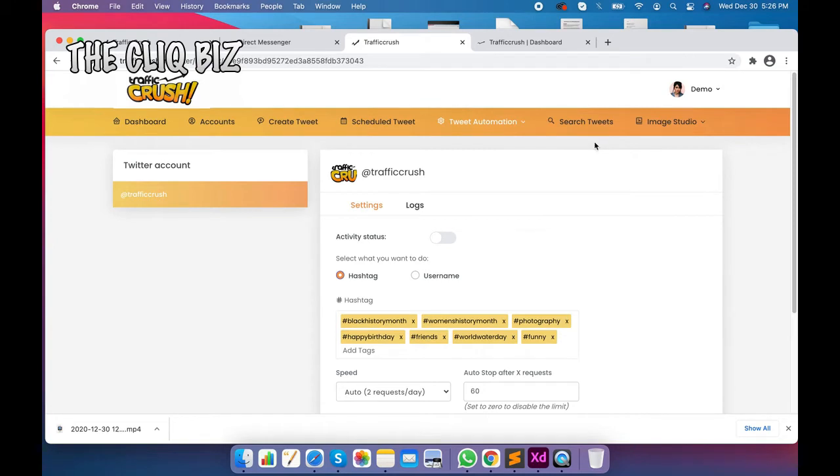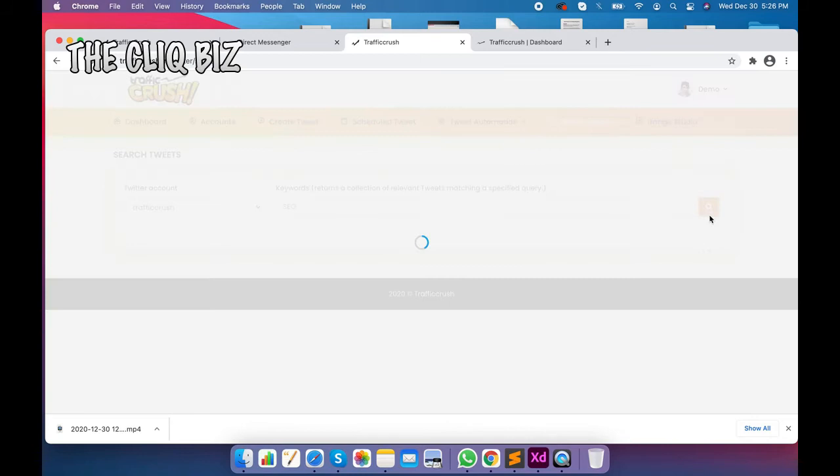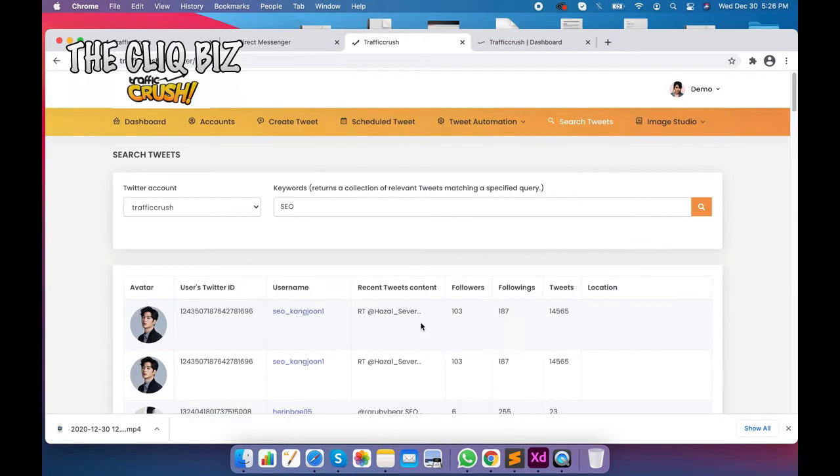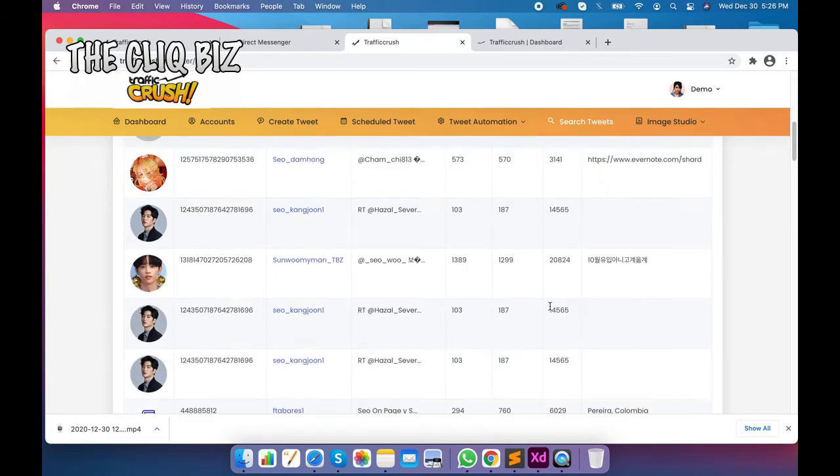Now we are going to see search tweet. Search tweets is the most important feature, where you can search using keywords. Select your account, type SEO, and click on search. It will display all the Twitter accounts using the keyword SEO, and you can see the recent tweet, the followers, followings, tweets, and the location.